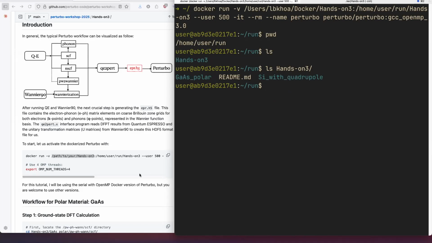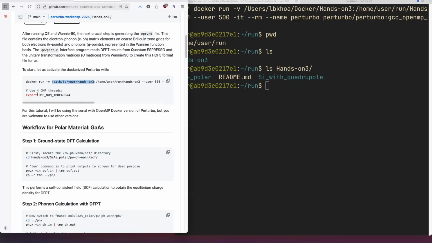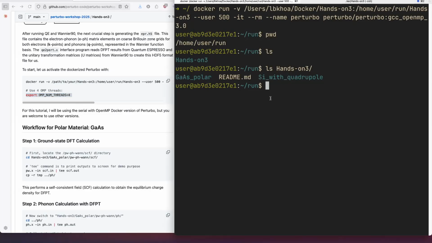First, I want to make sure everyone is on the same page. Do we all have Docker installed completely on your computer? All right. In this tutorial, I will use the serial Perturbo with the OpenMP implementation. First I will set the number of threads I want to run in parallel by setting OMP_NUM_THREADS equal to 4. So in all of my subsequent calculations, I will run with 4 threads.